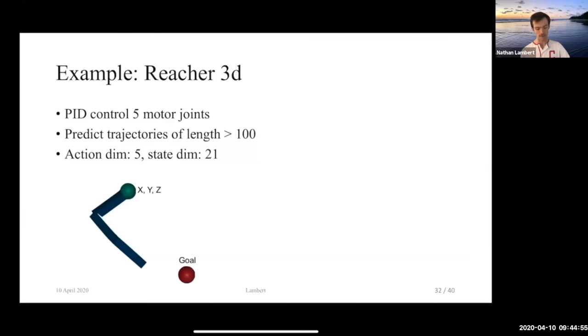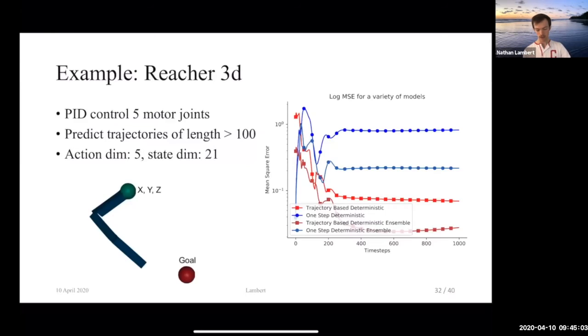An example task is the Reacher 3D task in Mujoco, where we apply PID control to five motor joints to predict how it'll move through space. And what we can see for the long-term prediction models is that we're getting the expected behavior, where standard deterministic models are worse than their ensembles. And then, as I said, we have these probabilistic models, or sorry, let me actually say what was in here.